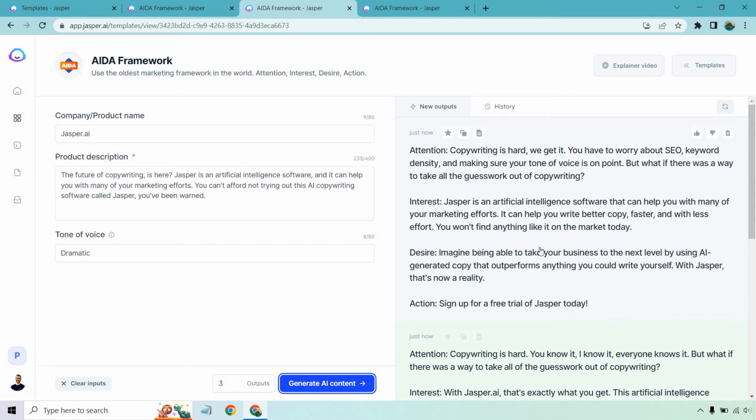Look at this. Copywriting is hard. We get it. Copywriting is hard. You know it. Okay. So they're already going for the dramatic effect. I really like that. You notice how dramatic is completely different from witty in that sense. You're like, look, online business is hard. I get it. I've been there. I've spent the money. I've lost a shirt off my back. So I like that tone as it is. I don't know why I picked dramatic. I don't like talking in that sense, tone of voice, but it is what it is.